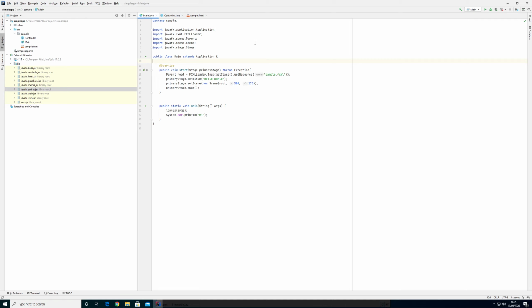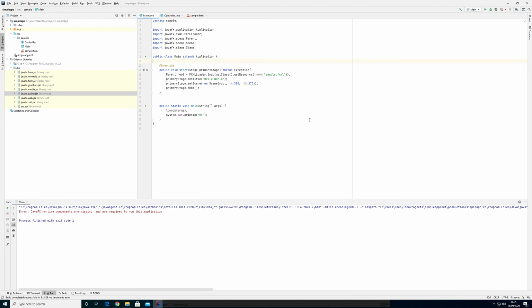So what you would think now is that everything looks good and dandy, you should just be able to run the program by clicking this nice little green button, right? So let's click, and we'll see what happens. We get quite surprised here because it says JavaFX runtime components are missing and are required to run this application. So why is that?